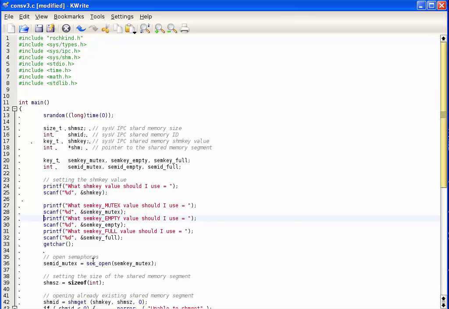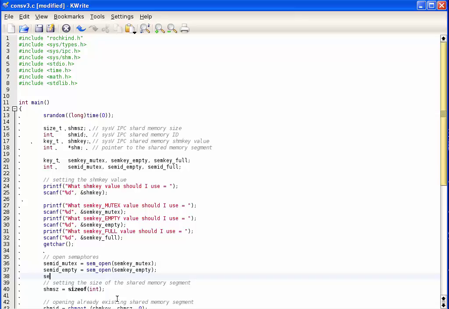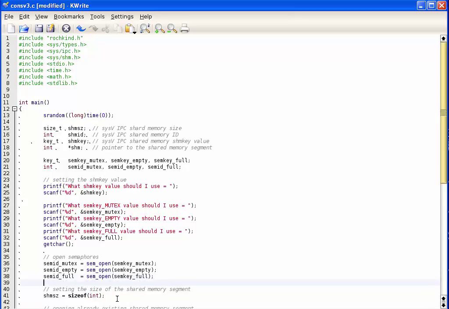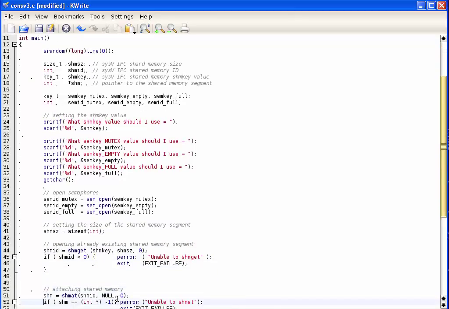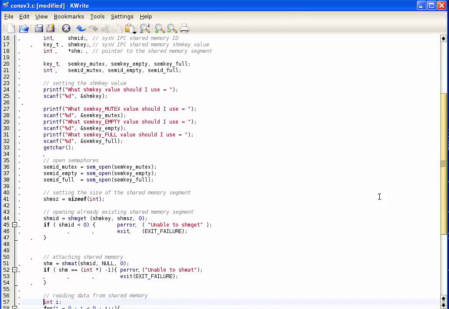And later on, I'm going to open my semaphores instead of creating them from scratch. So that's going to be semID empty equals sem open, this time with sem key empty, and semID full equals sem open, not creation from scratch, sem key full. Setting the size, I don't have anything to do. Initializing the semaphore, I don't have anything to do.